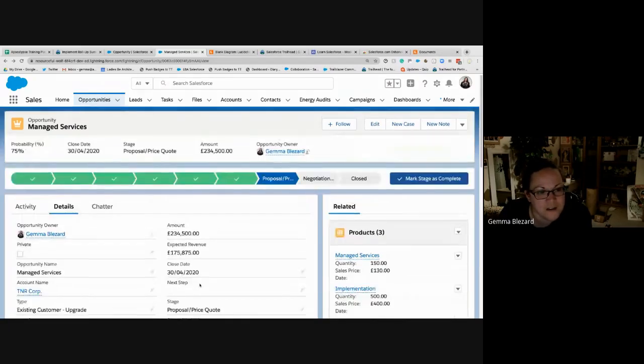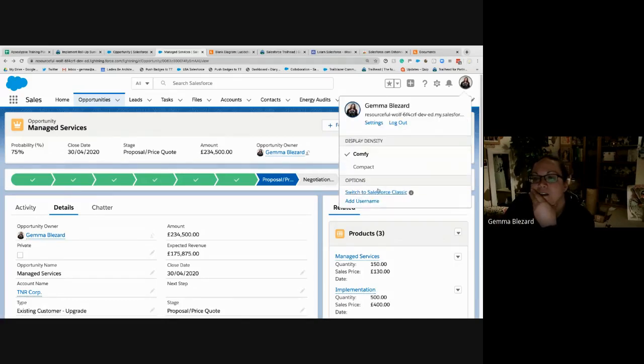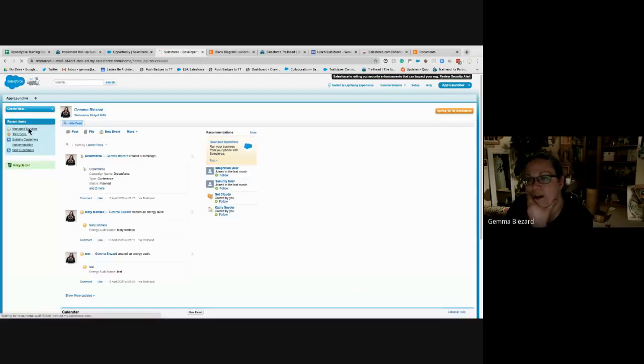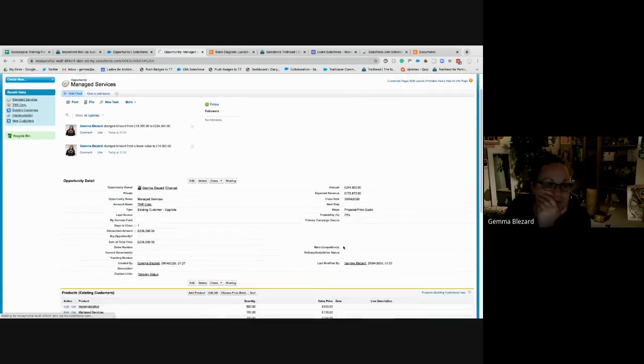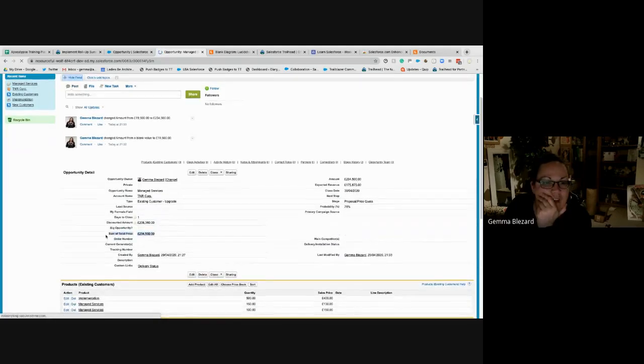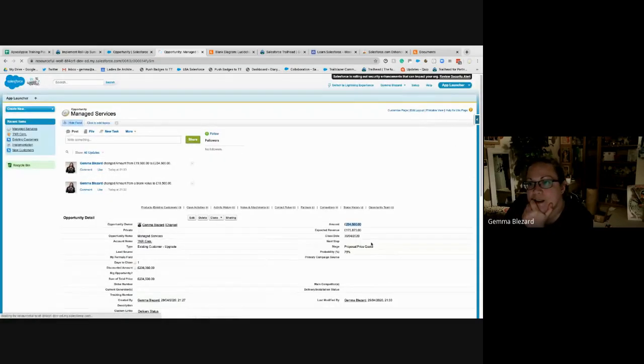It still hasn't found those roll-up summaries, has it? So I'm going to switch back to classic and just take a look. Because for this opportunity, I would expect that sum of total price to be 234,500. Let's just have a look. And there we have it. On the left-hand side, our sum of total price, £234,500, which is the exact same as the amount. And when you look at your prices from here, it kind of makes a bit more sense.